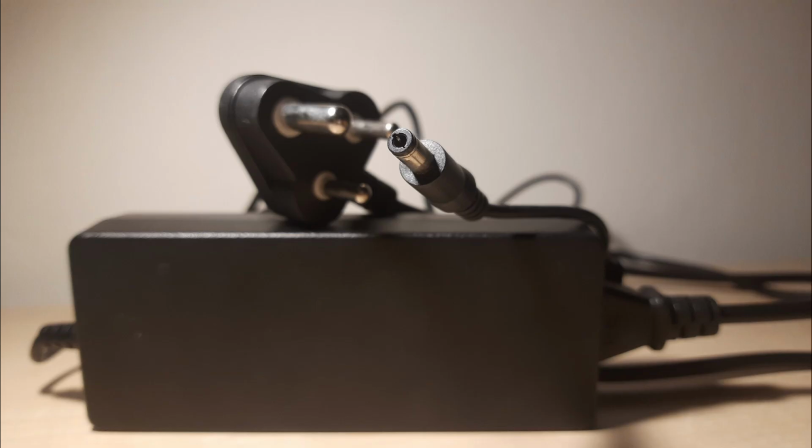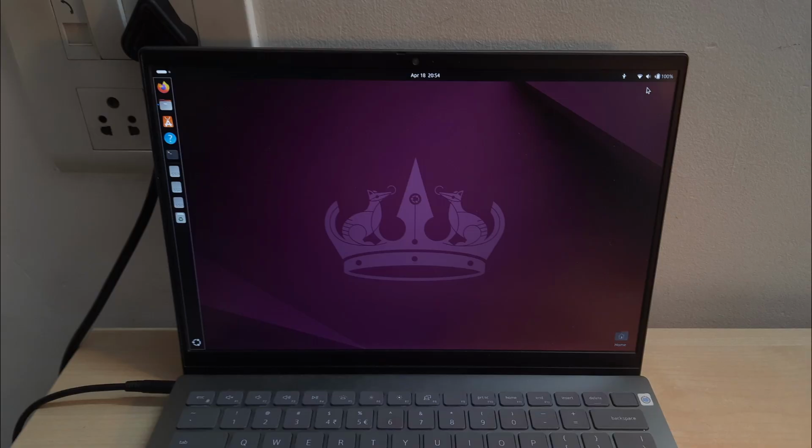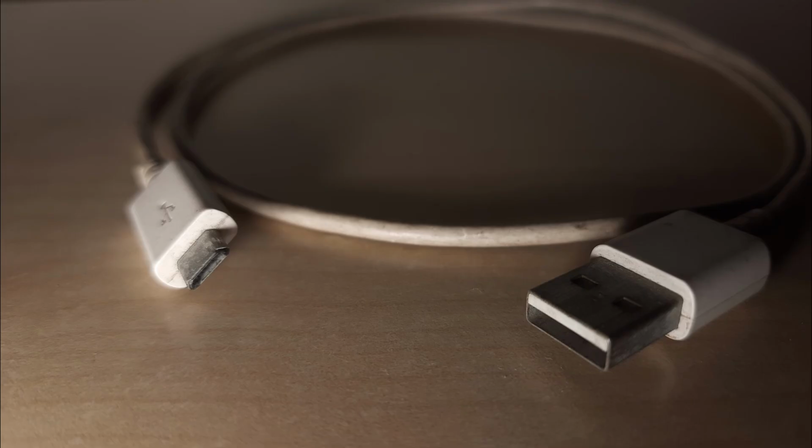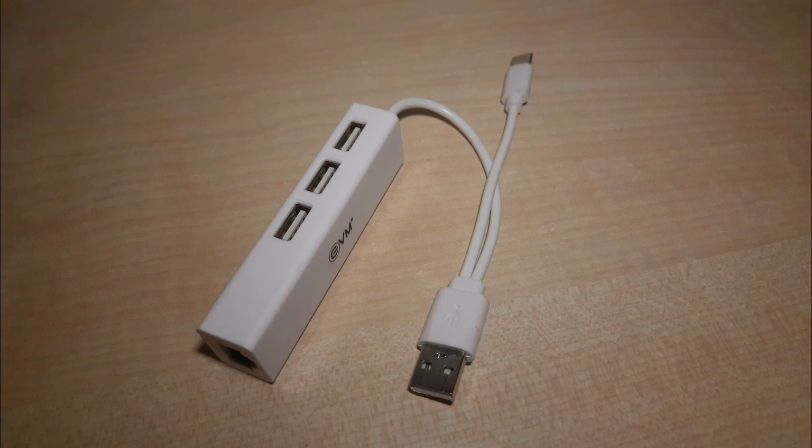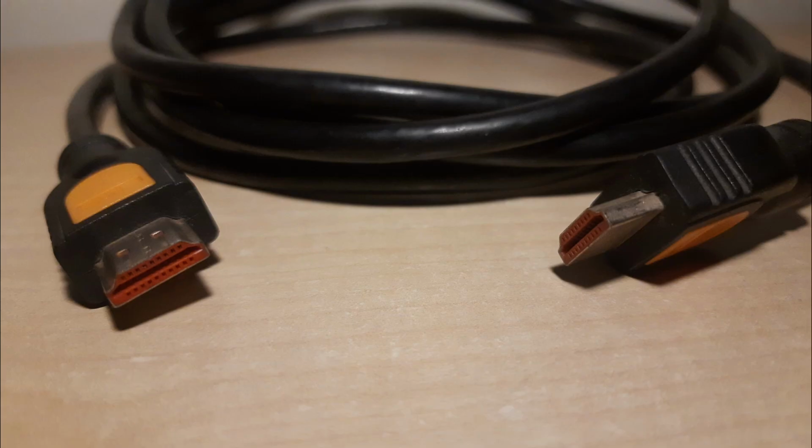Next, you need the power cable that comes in the box, a PC that will act as the host, from which the OS will be flashed to the board, a micro USB to Type A cable. I salvaged this one from an old Android charger, a USB hub to connect a keyboard and mouse to the board, and finally an HDMI cable to connect a screen to the board.